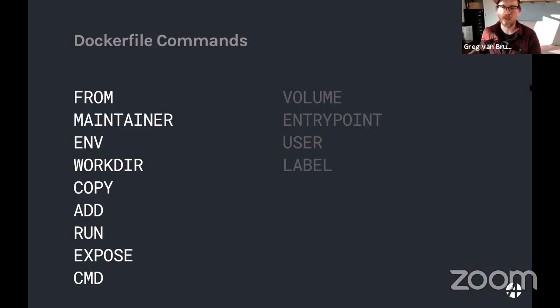The ones on the right here, I'll explain them, but I'll explain why they're not quite as frequently used a little bit later when we get into networking. So VOLUME is a way to set a directory from the host to the container. This is kind of a way that you can persist data in the container.